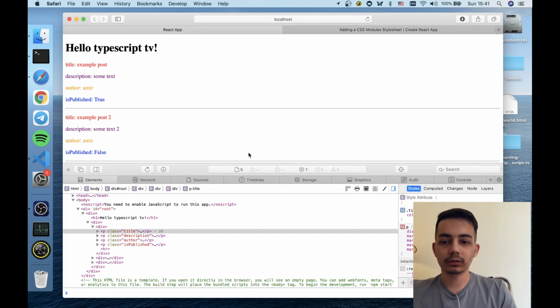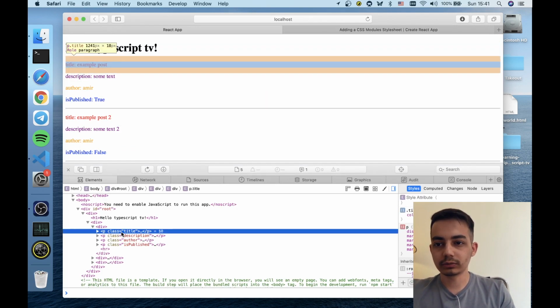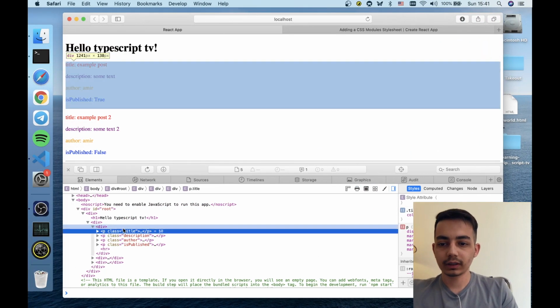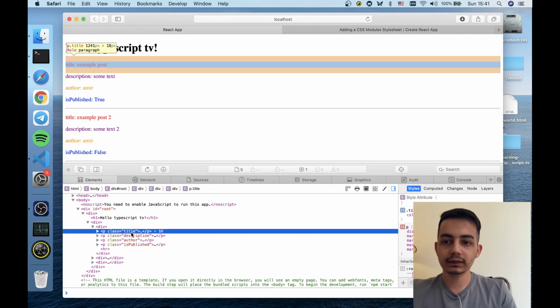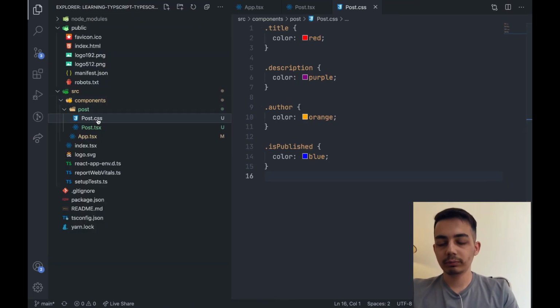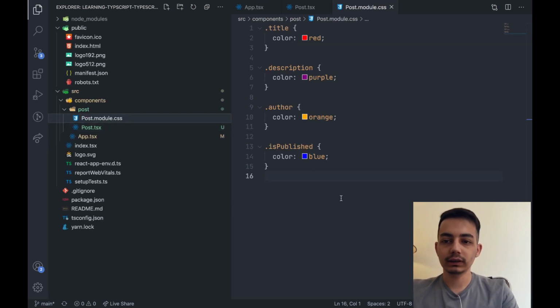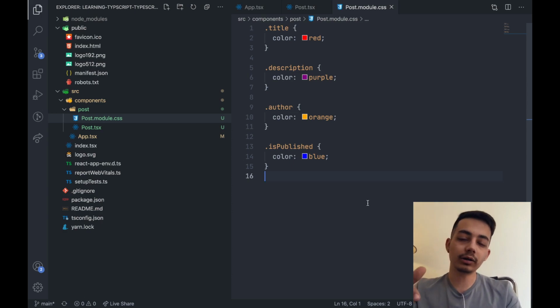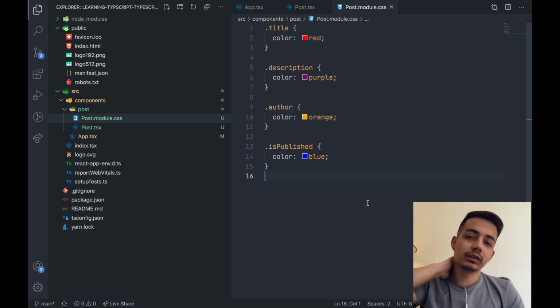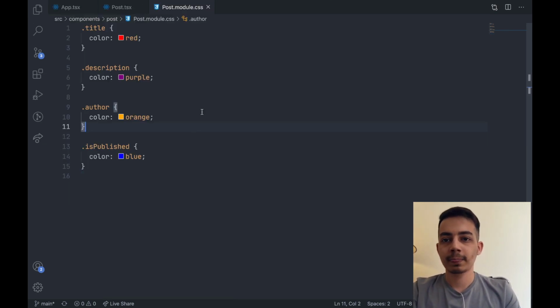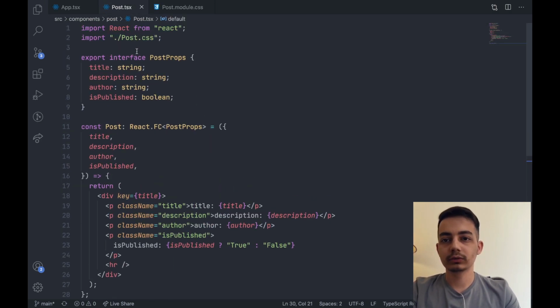Let's show it in our real example. Here we had this title class, and here we just have the class title. If I rename this file to post.module.css, and this is also configured, I think, in the webpack configuration of Create React App. This tool is really great. It has a lot of things. So I rename this to module.css, and here we'll need a change.